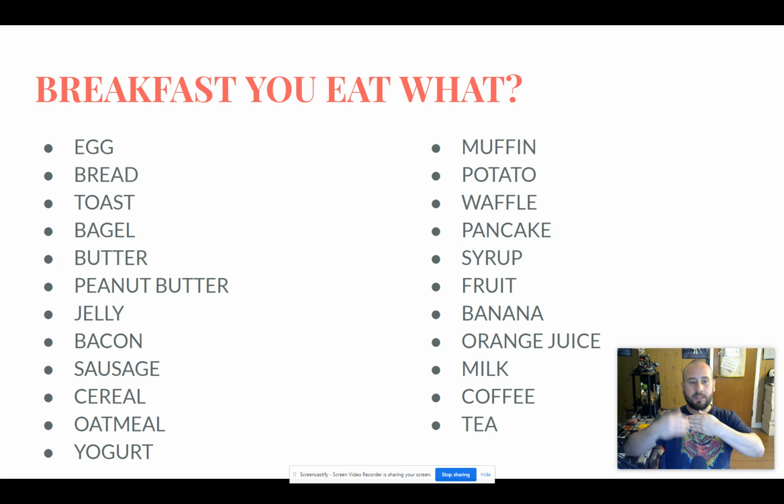Bread, toast, bagel, butter, peanut butter, jelly, bacon, sausage, cereal, oatmeal, yogurt, muffin, potato, waffle, pancake, syrup, fruit, banana, orange juice, milk, coffee, tea.